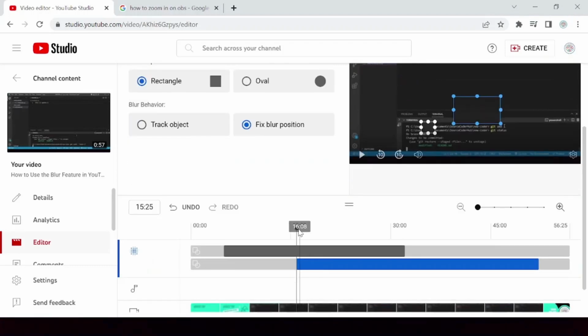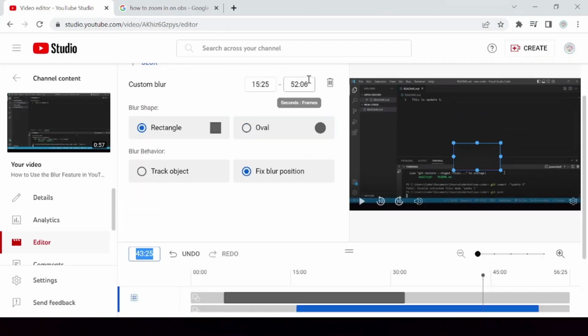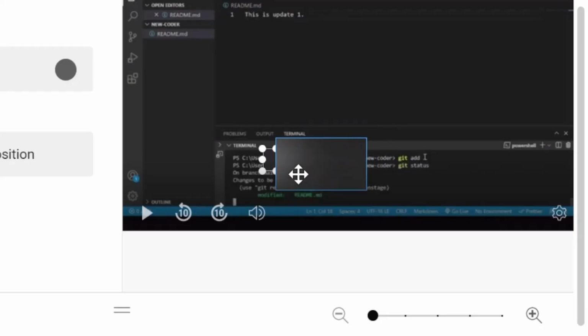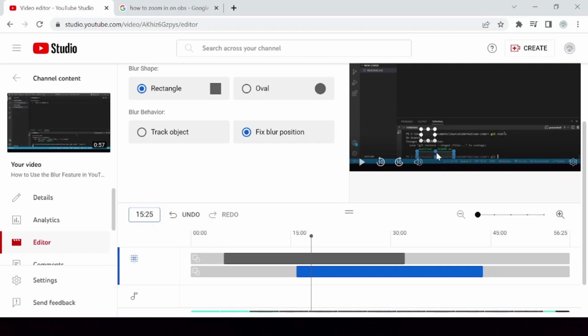And we'll do the same thing with the end time. We'll scrub our timeline because we need to know where the text stops showing up. And it stops being displayed at the 43:25 time marker. And now we position the blur over the text. We move the box into position and we'll adjust it horizontally and vertically. And when we scrub our timeline, if we see text peeking out, we can adjust it or extend the blur.